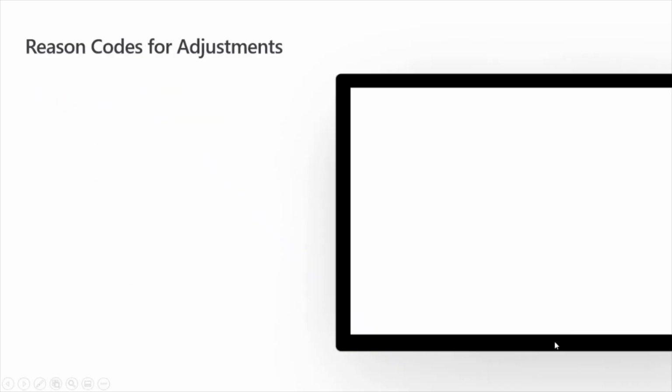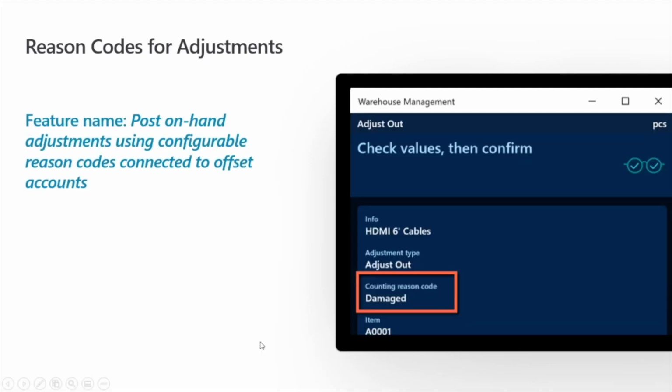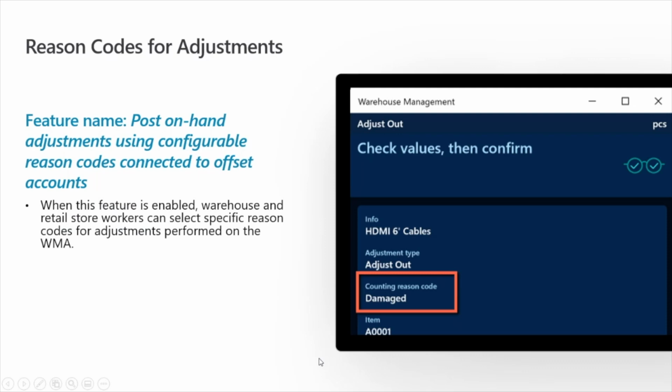All right, so let's get into the details here. We're starting with the reason codes for adjustments. So this has got a lengthy feature name. It's called Post On-Hand Adjustments Using Configurable Reason Codes Connected to Offset Accounts. So that's a long-winded way to say that when we enable this feature, we're giving our warehouse or retail store workers the ability to specify a reason code for any adjustments that they're performing on the mobile application.